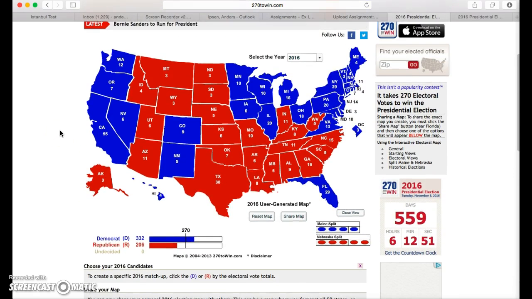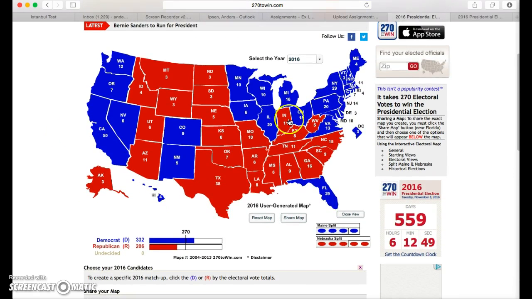And so we can go ahead and mess around with this map as much as we want and change it to what we might think might happen, always seeing what they need at 270.